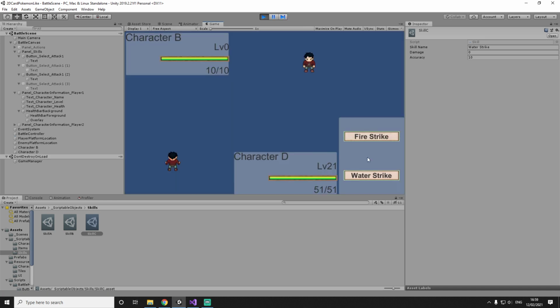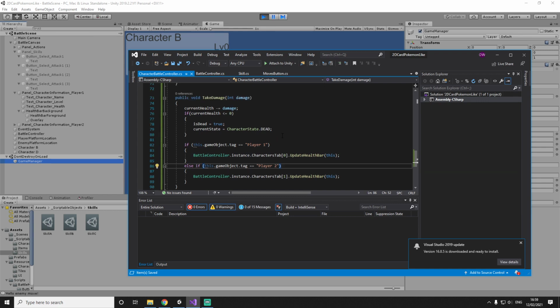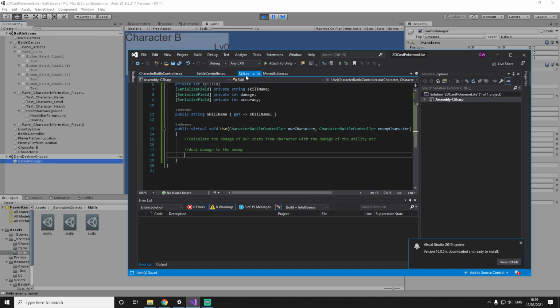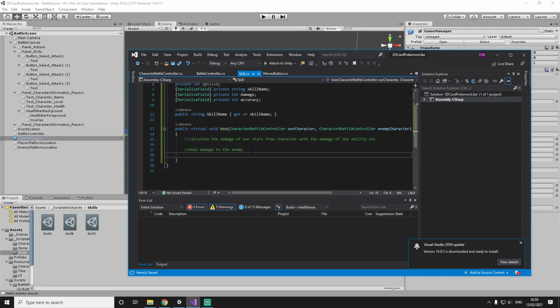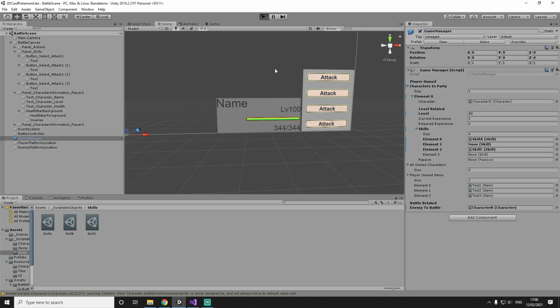Now, if we click, nothing has happened. Why has nothing happened? That's the real question. Did we call everything correctly? Did we pass skills? Oh, so we didn't actually set up the skill part yet. So that's fine. The way we do it is enemy character dot take damage, like so, and we will be passing through damage straight away for now. Okay, now it should work.